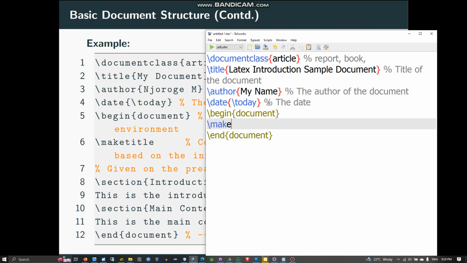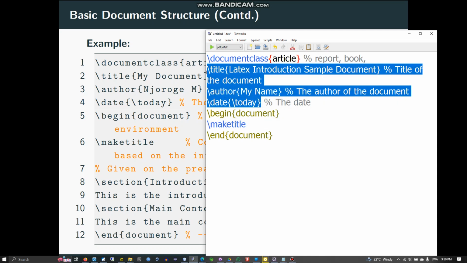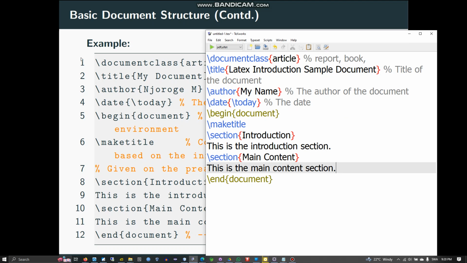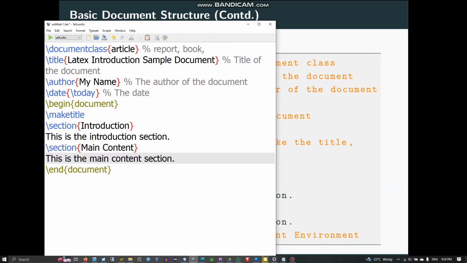And we can make a title. We can call this command called maketitle, and it will use our meta information provided here and create our title nicely. We don't really need to worry about that. Very good. Then we can have some information such as a section. Let me leave this one so that I can do it quickly. Yes. Now, once we are done with that, this is a simple complete document in LaTeX.